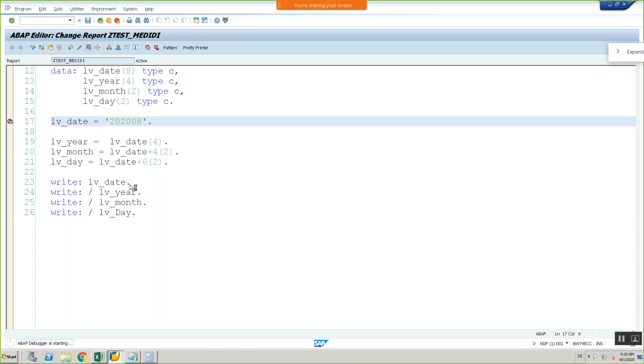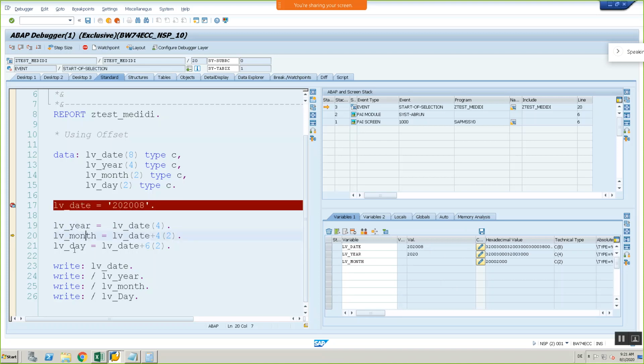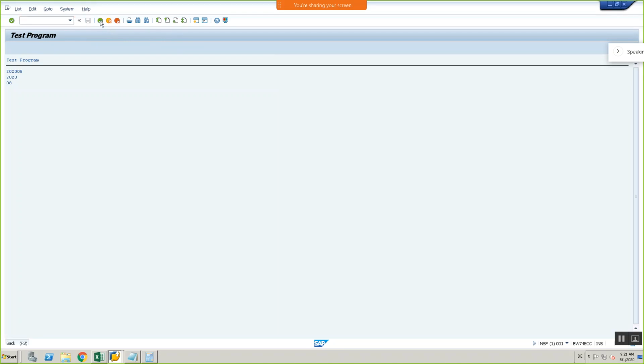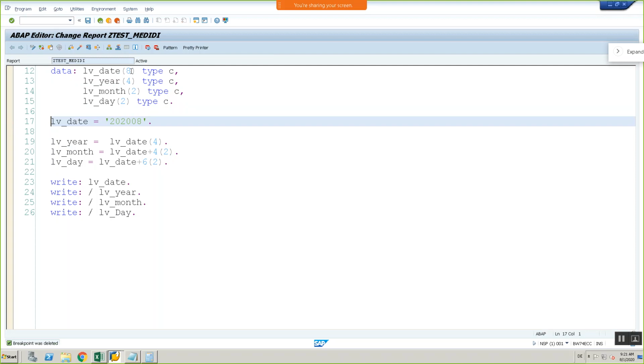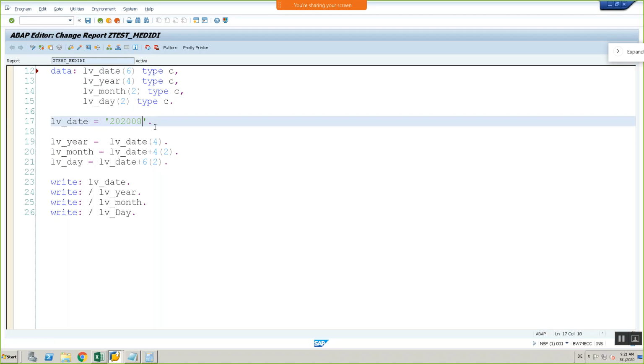Execute. F5, F5. So date length is 8, but it is having only 6 characters. When it is reading year, month, day, since it is not able to get from the 6 characters, it is 0, and then it is giving in this way. Fine. What will happen if I give 6 and I give 01?